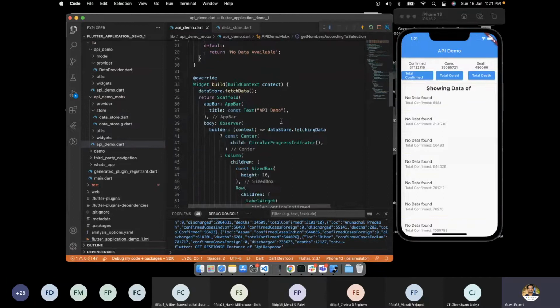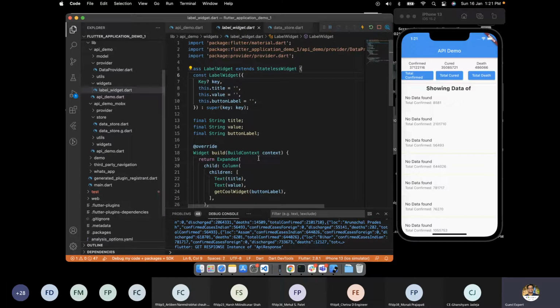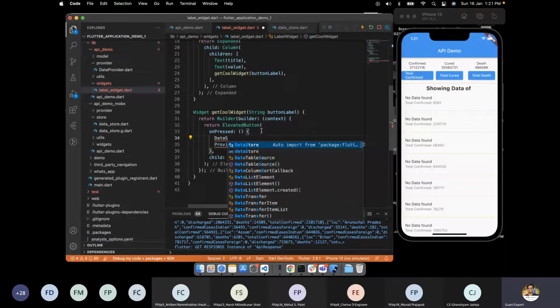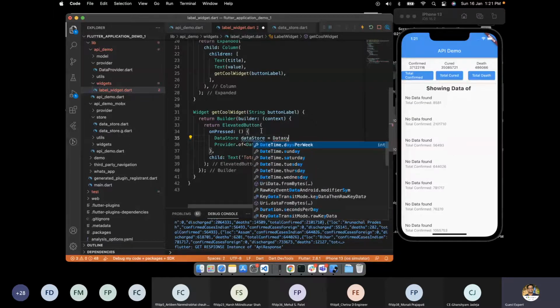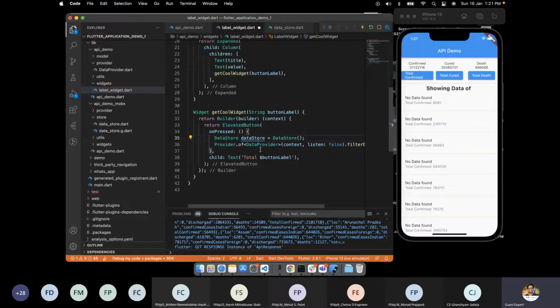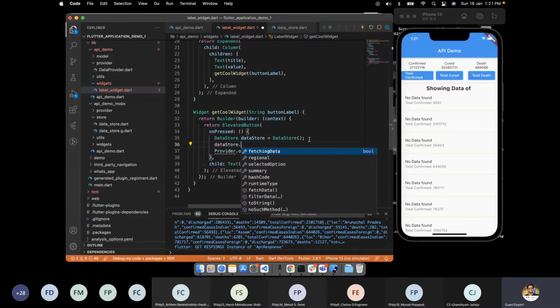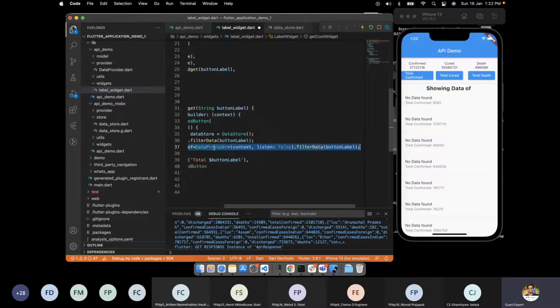And on click of this button in the label widget, what we have to do is data provider, data store equal to data store, and data store dot filter data equal to value. Sorry, it's a button label, and we'll remove this line of code from here.